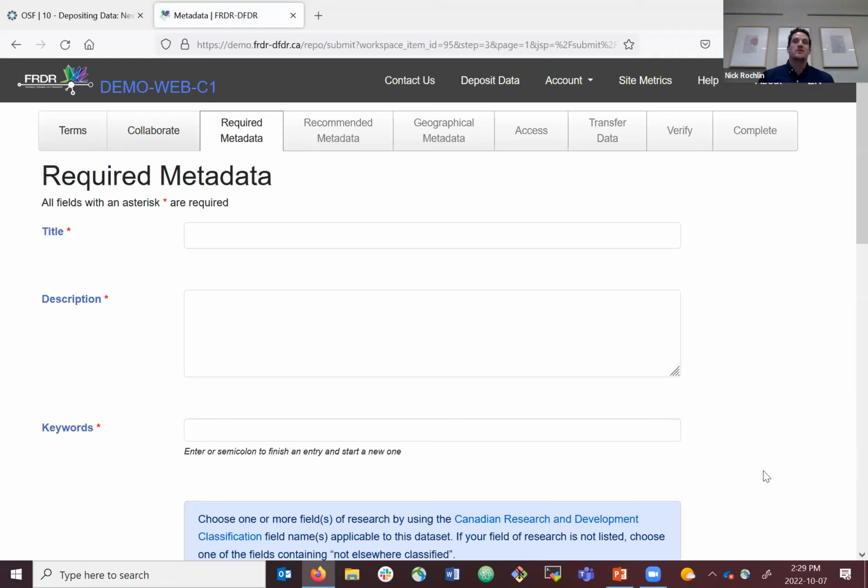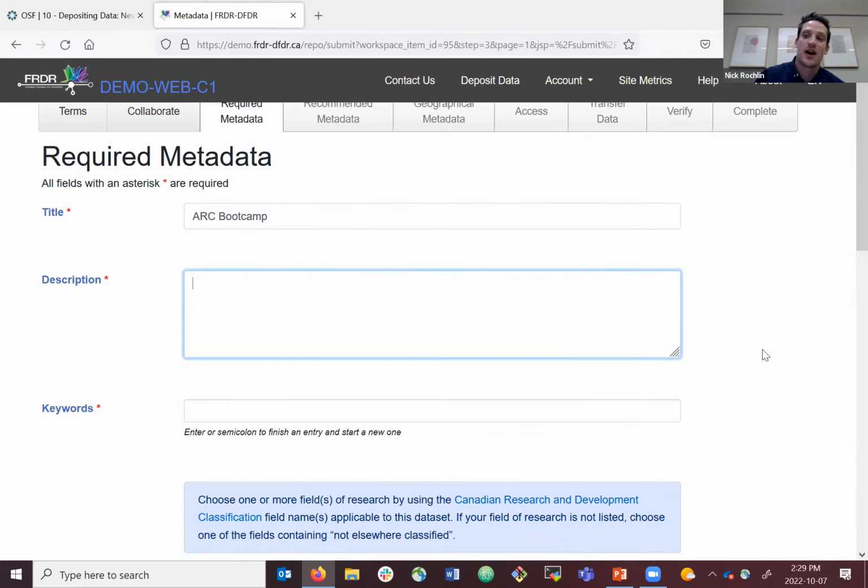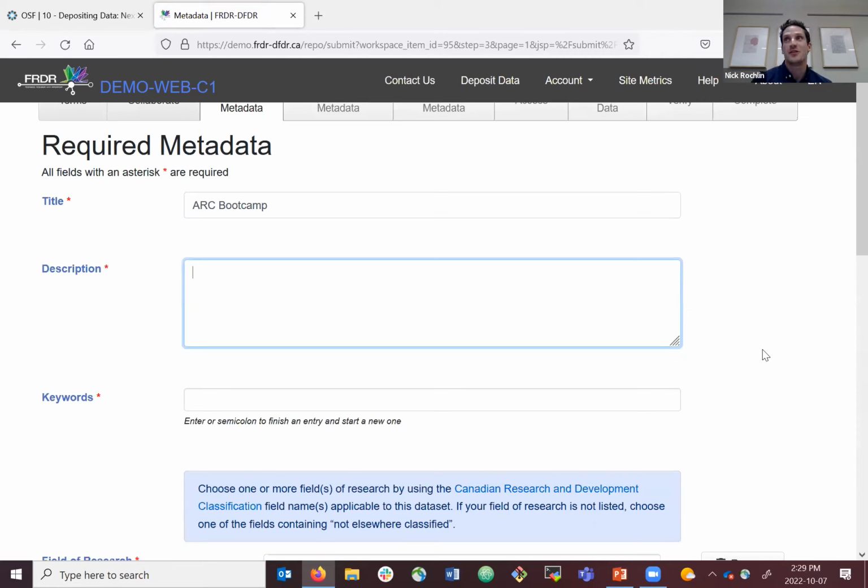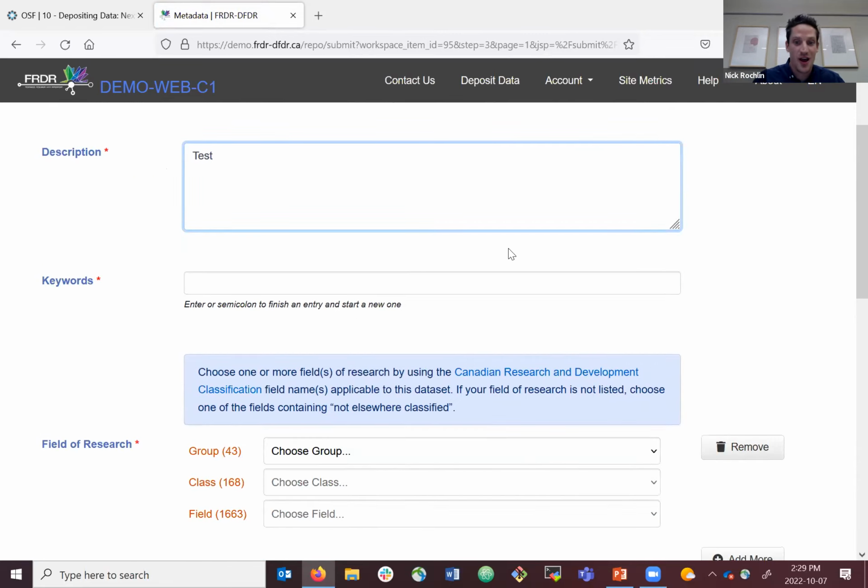All right, so now we're getting into the metadata fields, and these are the metadata that are required. The first, you need a title for this. I'm just going to call it ARC Bootcamp for obvious reasons. And then they want a description of this. Now, if you are working with an actual research project, this would probably be something like an abstract for the project that it's associated with. But you can add any type of description you want for this. I am just going to add test.